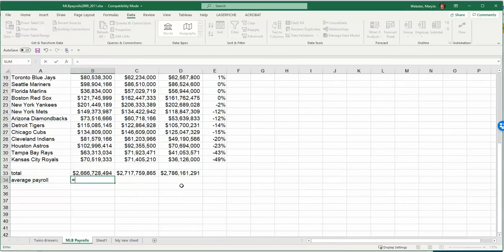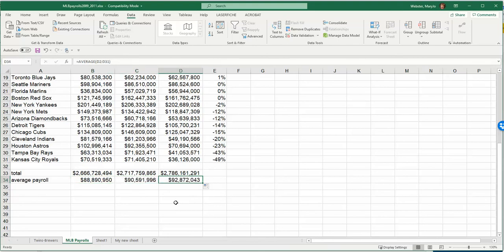And again, Excel has a built-in function called average. Notice I typed it in lowercase, and it's appearing in your little help dialogue with capital letters, but that does not matter. It's the same thing here. We feed it the same arguments, B2 colon B31, the same set of values. And now it's telling us that the average payroll is about 88 million. And in 2011, that's up to almost 93 million.